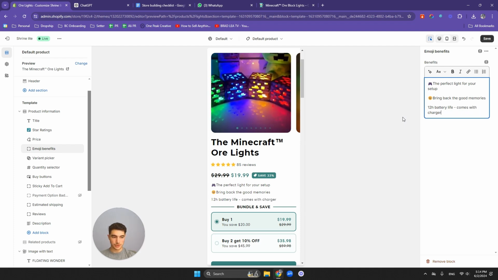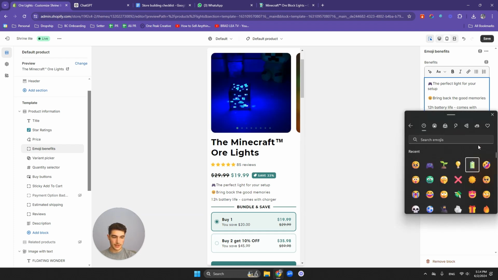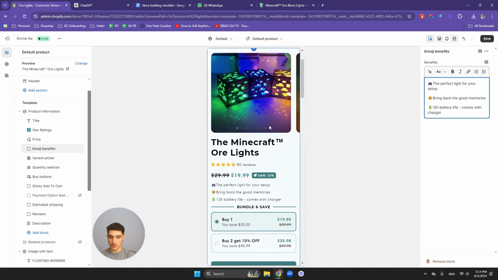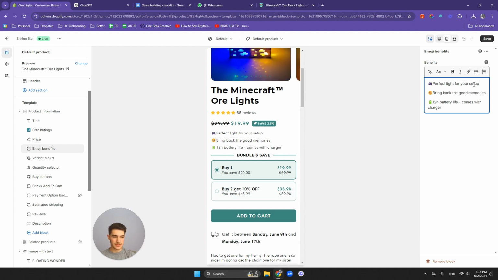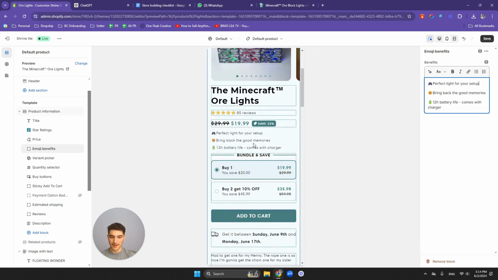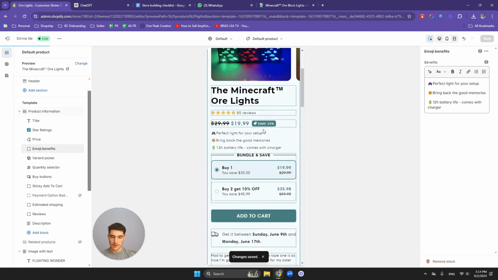Comes with charger. Let's add a little battery icon. Awesome. Instead of the, let's remove the... We don't need that. Perfect light for your setup. Bring back the good memories. 12-hour battery life comes with charger. Perfect. Let's go ahead and save that.